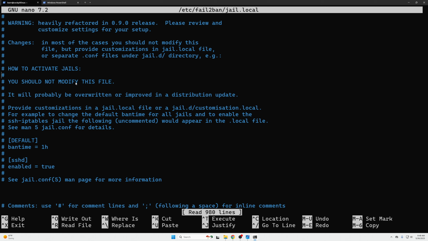How to activate jails, you should not modify this file, but because we copied it, this is the local file, so that's technically not true, right? But this text right here is in the normal file that we copied, right? And so default ban time is 1 hour. You can uncomment this if you don't want the default and you would like to set it to less than that or more than that, right?